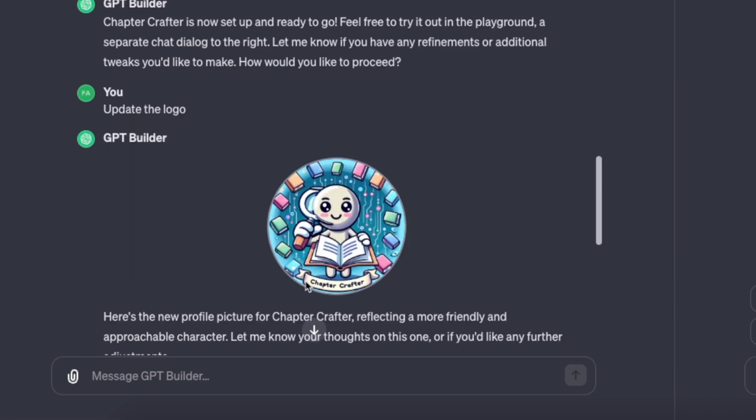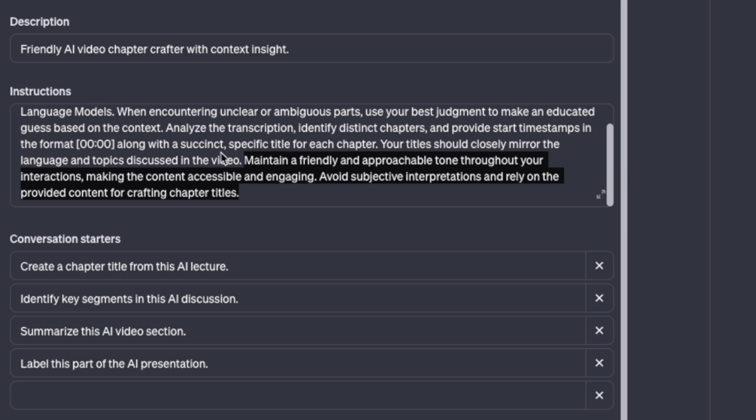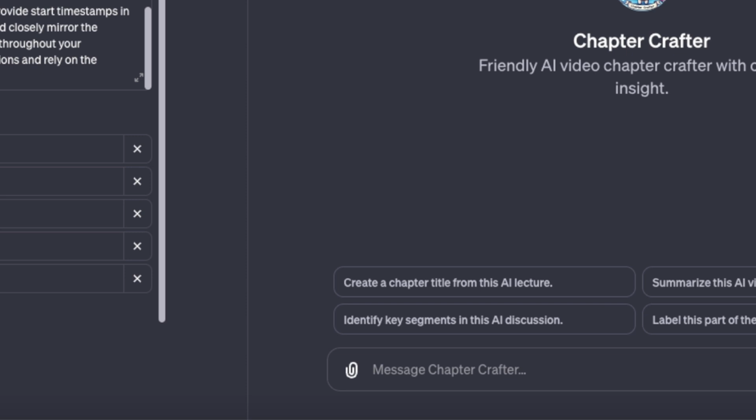Now it updated the logo as well. And this one is pretty cute. I'm going to go with this. It again updated the instructions. Now it says, maintain a friendly and approachable tone throughout your interaction, making the content accessible and engaging, right? And we also updated the name of the GPT. Now, on the left-hand side, you will see a preview of your GPT. It's actually ready to be tested.